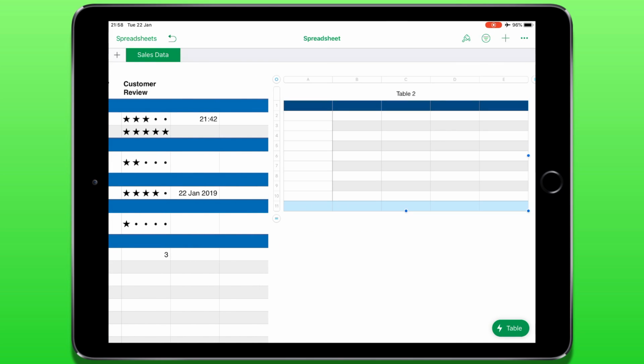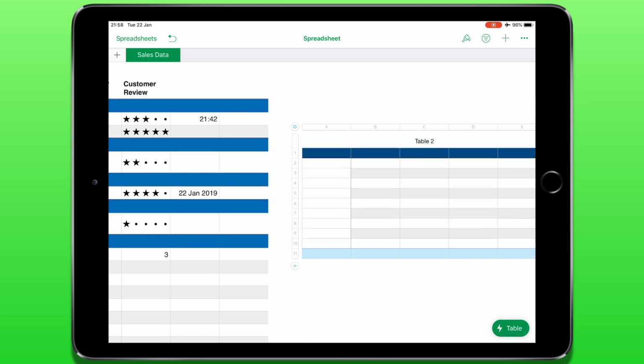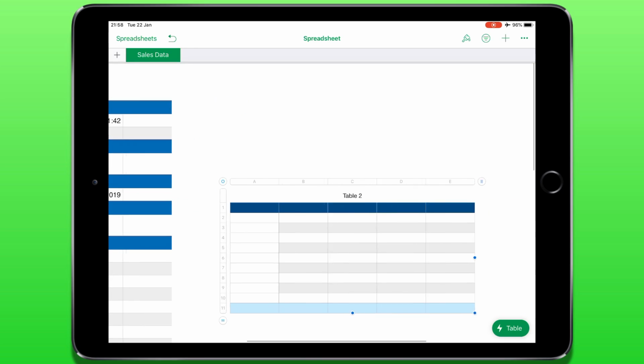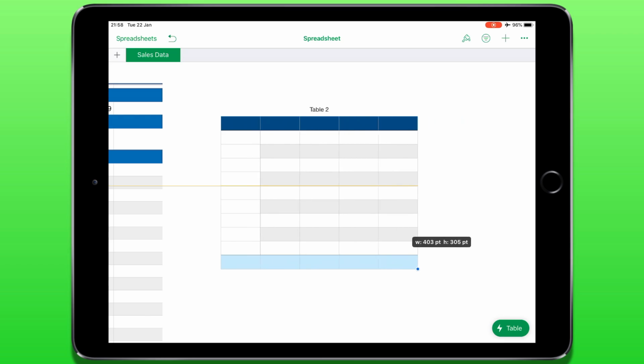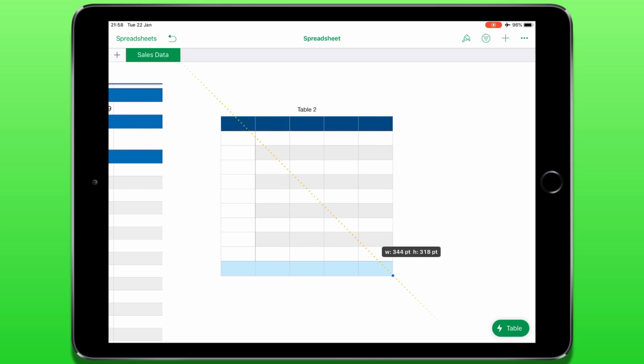If I want to move my table around, you can see in the top left corner of this new table I have a white circle with a blue circle inside. If I tap and hold on that, I can move this table to a different place on the spreadsheet. I can also resize the table quite easily. If I have a look around the bottom right corner, I can see 3 blue dots. By tapping, holding and dragging, I can resize the table as I see fit.